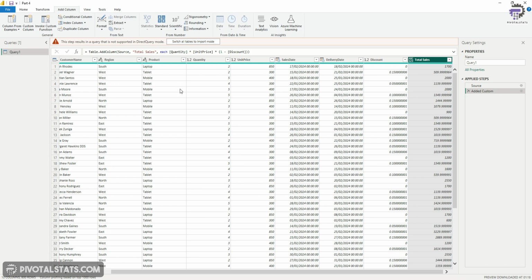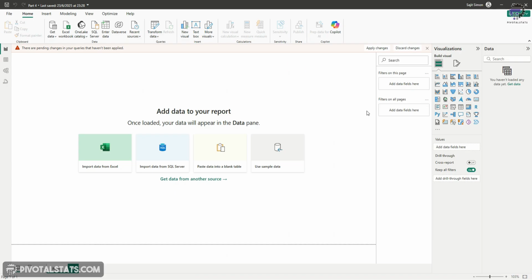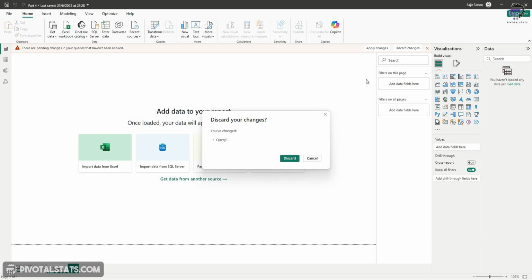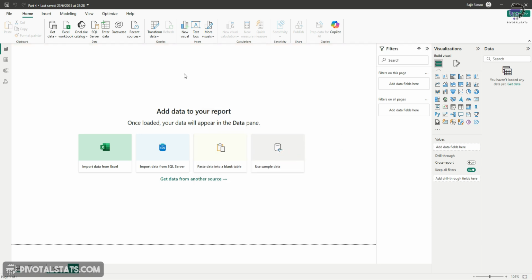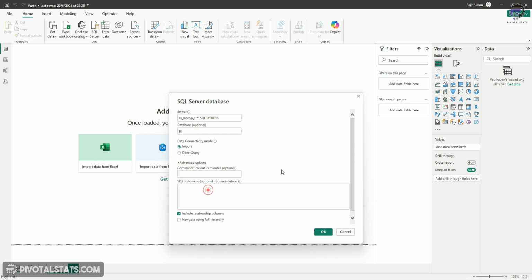So what we're going to do is we're going to go back to our main window without saving this. And I'm going to click on discard changes. Instead, this time we'll use an import query mode. So I'm going to paste my server name here. The database name is BI. And then in this data connectivity mode, I'm going to choose import so that all the data gets imported inside Power BI. And in the advanced option, I can write my SQL query again.